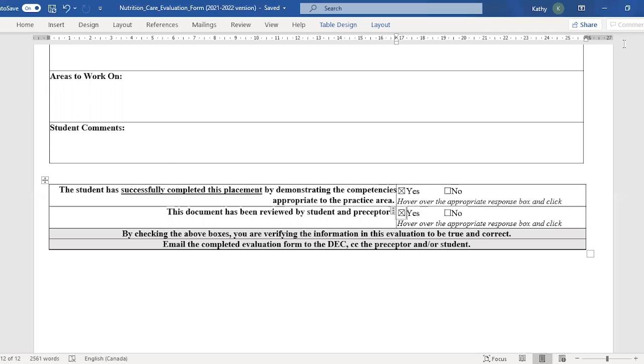Preceptors and students are invited to contact the Dietetic Education Coordinator to discuss the evaluation findings, or at any point during the placement to discuss the evaluation process or performance concerns.